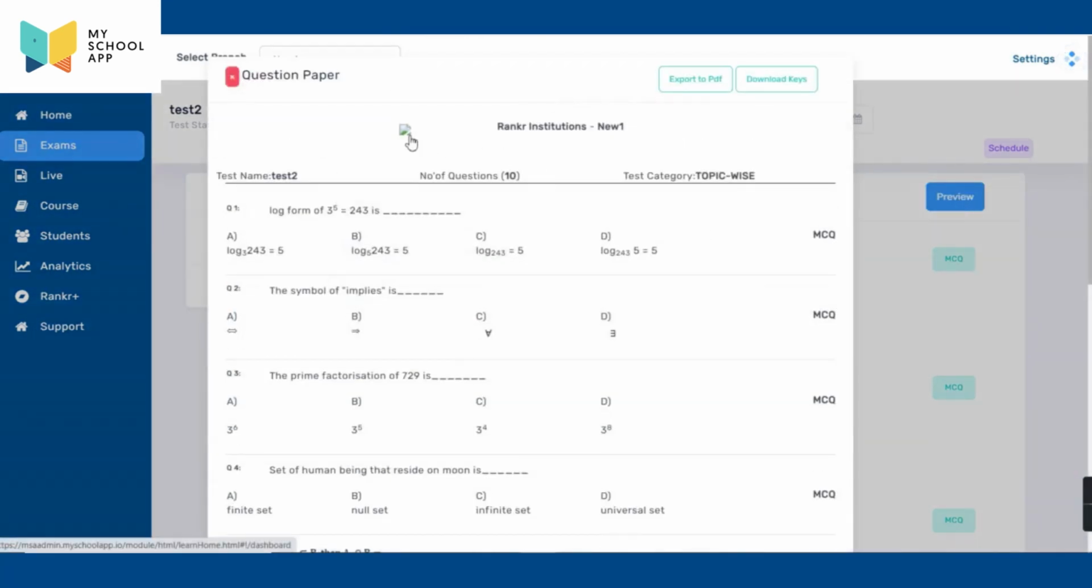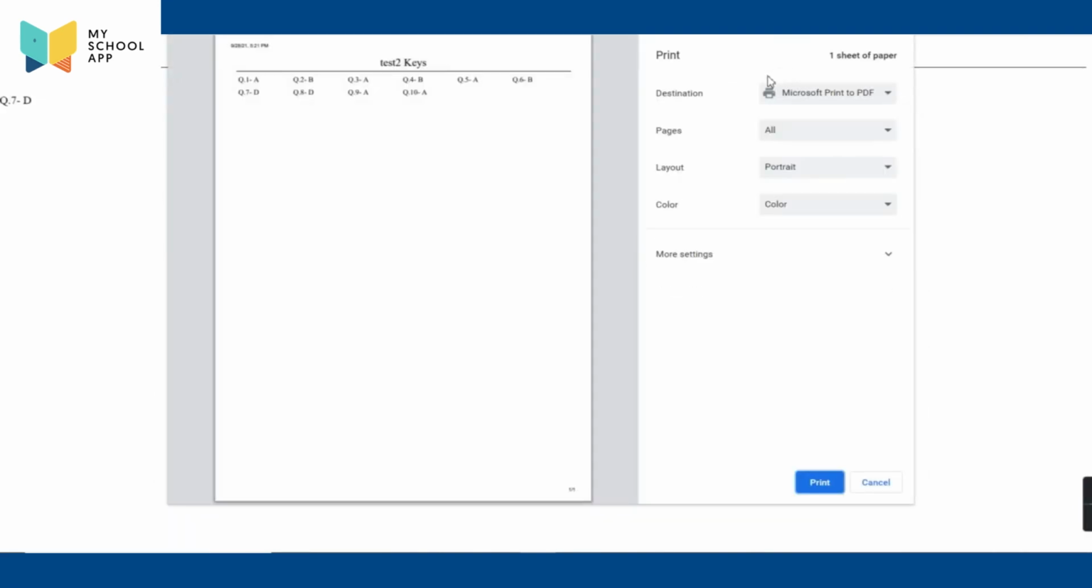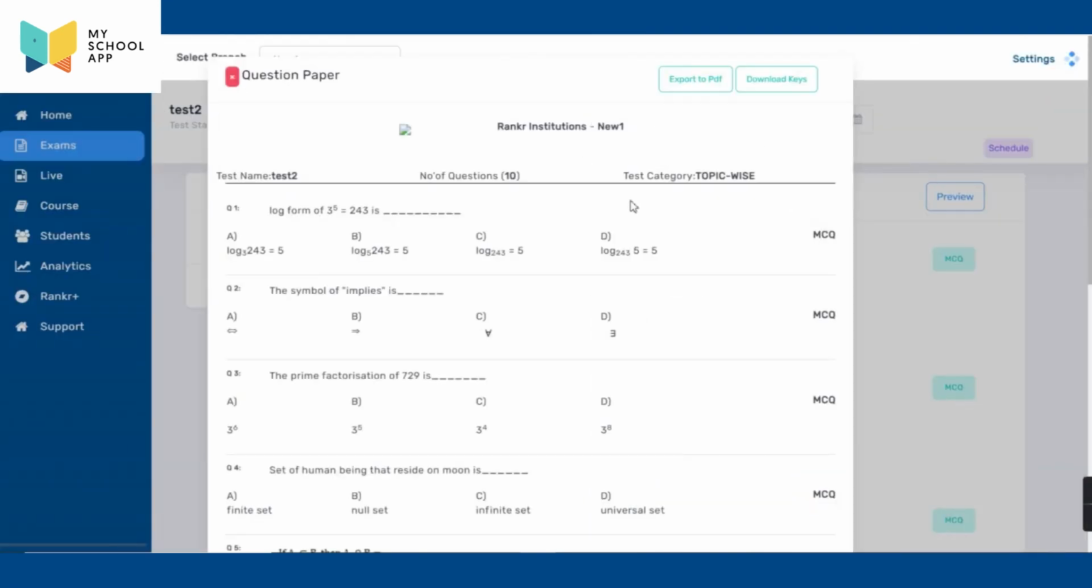Here your school name will be there, your school logo will be there. What is the name of the examination you have created, whether it's a topic wise or chapter wise examination. The key also will be coming here from wherever you select. The key also will be appearing here.